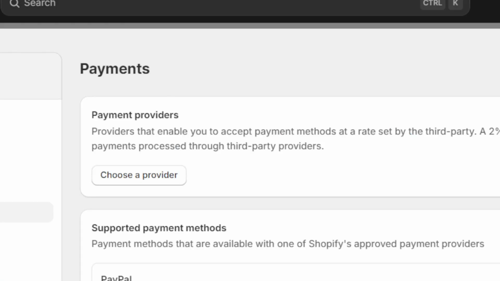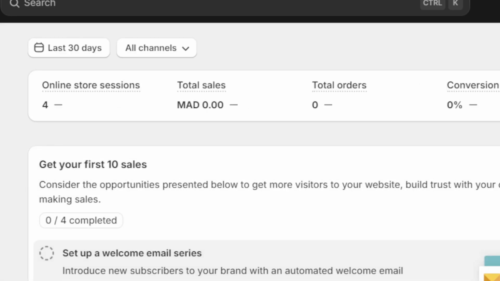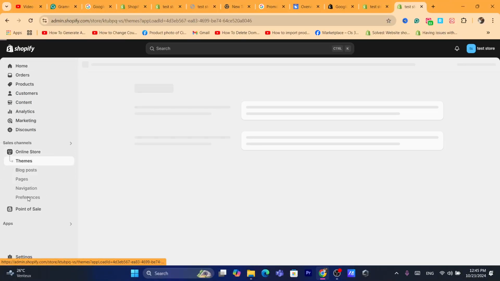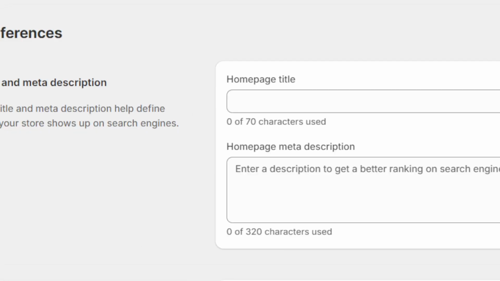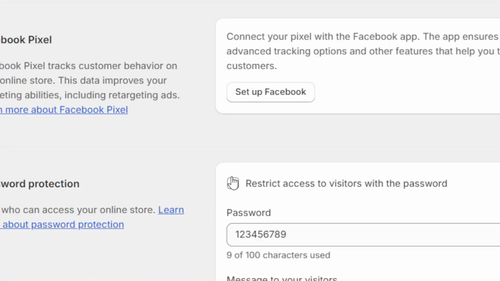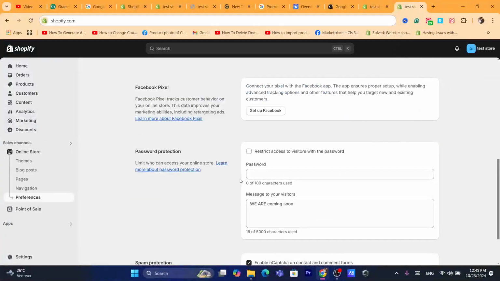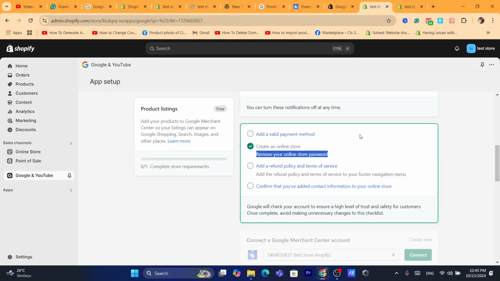If you have a password on your Shopify store, you want to go to your Shopify dashboard, click on online store on the left, click on preferences, scroll down and uncheck this box. If it's checked where it says restrict access to visitors with the password, you want to uncheck it, remove this password, and click on save at the top. Now keep in mind, if you are not paying for a Shopify plan, you will not be able to uncheck this. It's going to be buried and you will not be able to remove the password from your Shopify store. So you will have to pick a plan on Shopify.